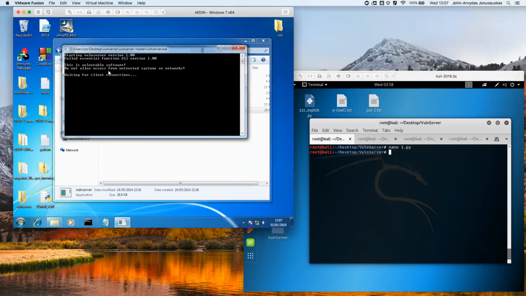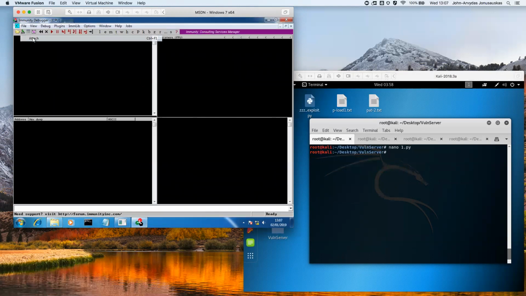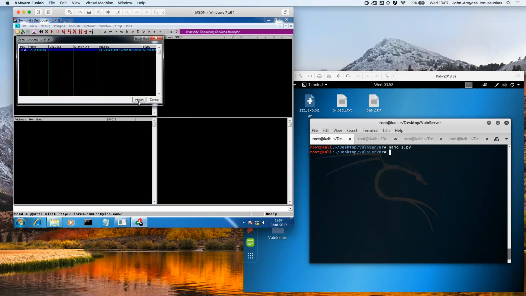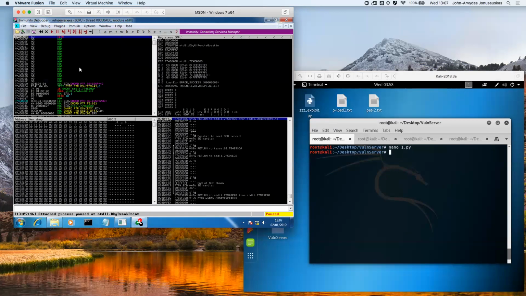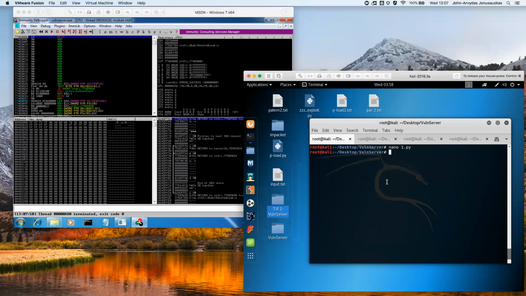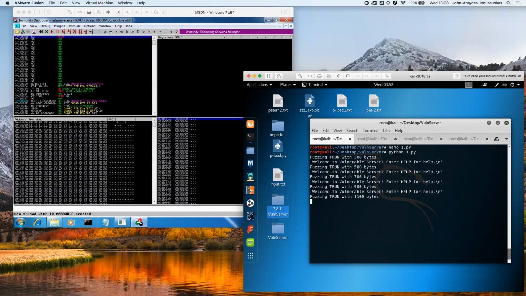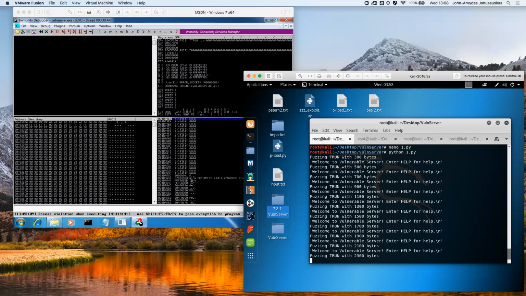Before we start, we need to run Immunity Debugger. So we start Immunity Debugger, and we will attach VulnServer as a process. There we are, process attached, and we are running that process within Immunity Debugger. Then we come back to the Kali Linux machine, and from there we'll run Python and our fuzzer, because we need to figure out exactly how many bytes we need to trigger that buffer overflow. And there it is.